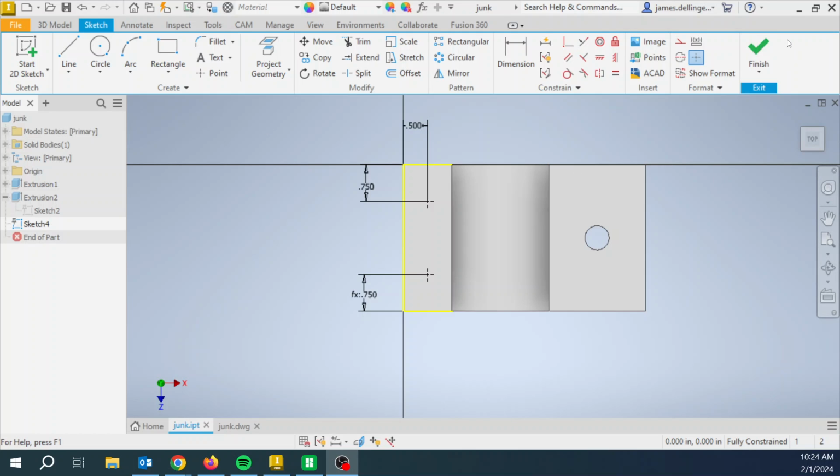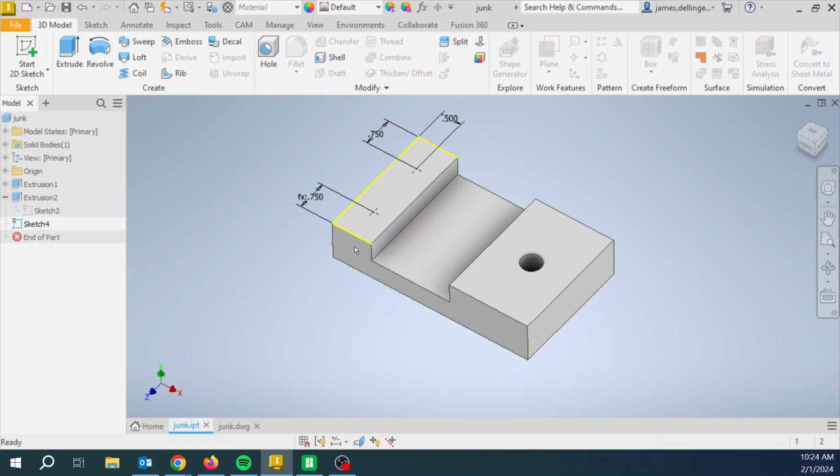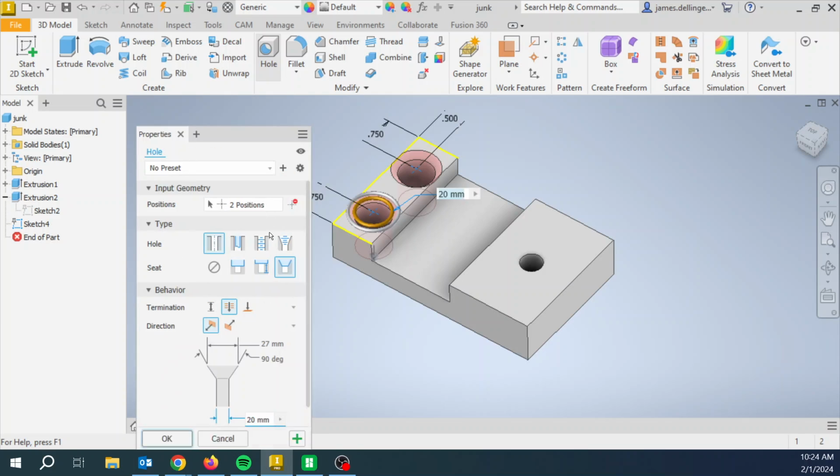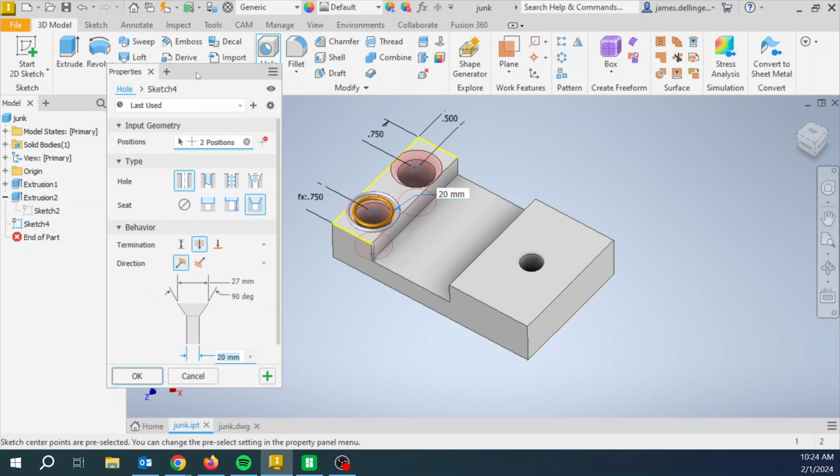So the next thing we're going to do is we're going to hit finish, right? And then we're going to go to the hole command, right? And so we're going to click that. And so it's gonna pull up some default hole, right? And we don't know, so we need to set what we're going to try to do. So we're going to say that we're making.